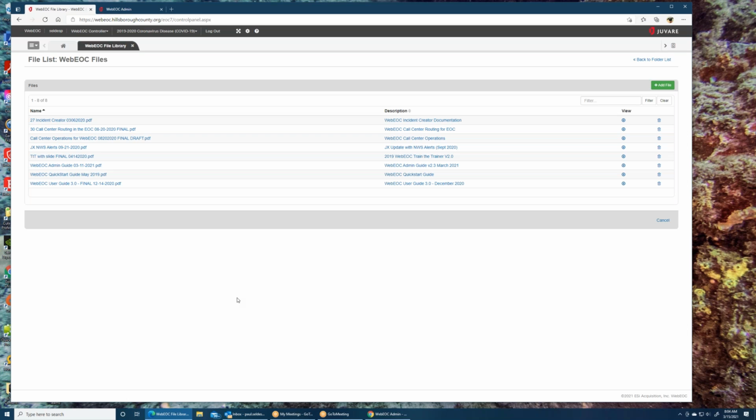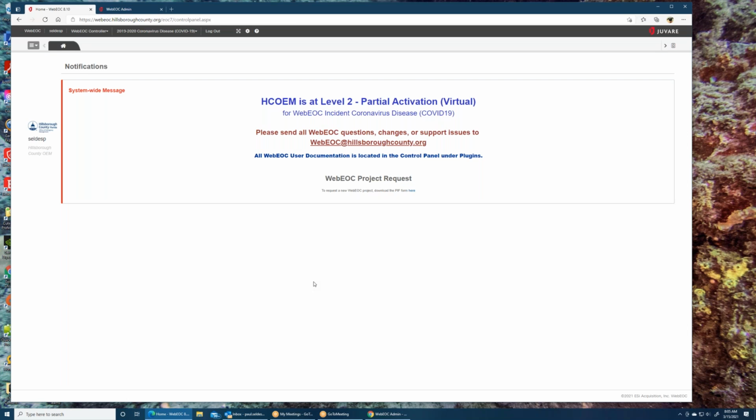All of that documentation is really specific to the emergency management piece for WebEOC. So it doesn't really focus on the law enforcement or how the sheriff's office may be using that, because we're still in the process of defining that. But it should give you a good idea of what's in there anyway. So I'll just leave it at that.